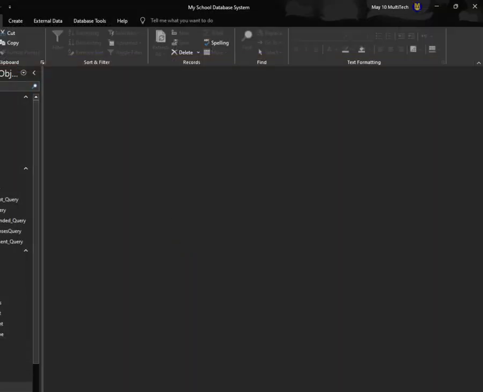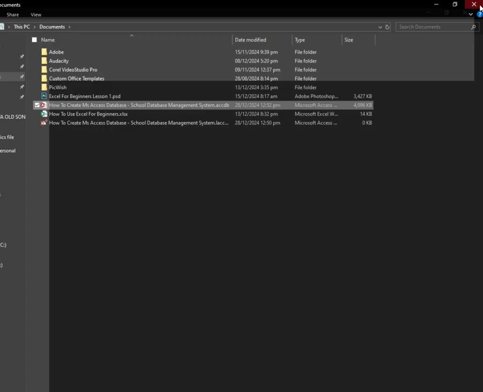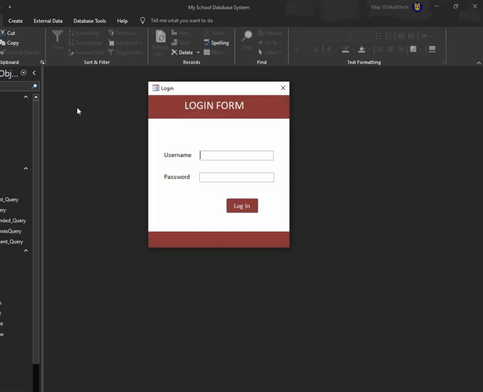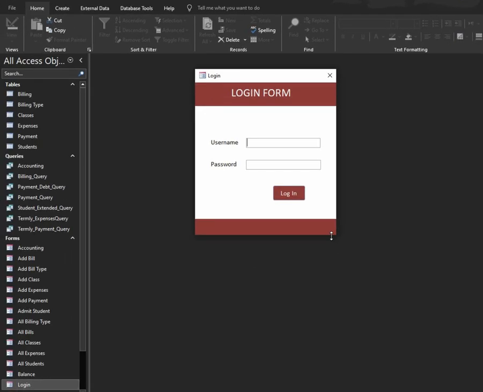One thing I want to draw your attention to is that when we open and the login form comes like this, you'll see that all our tables, queries, forms, and the other things are shown here. No, we don't want it to be that way. In that case, let me close this one.